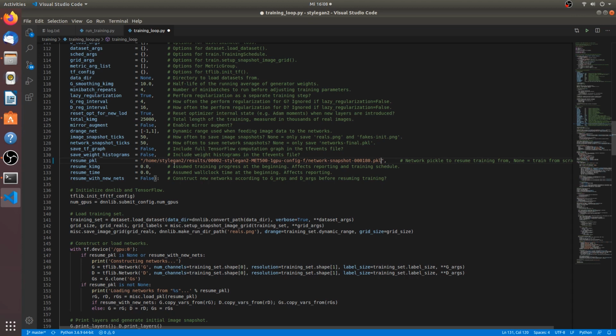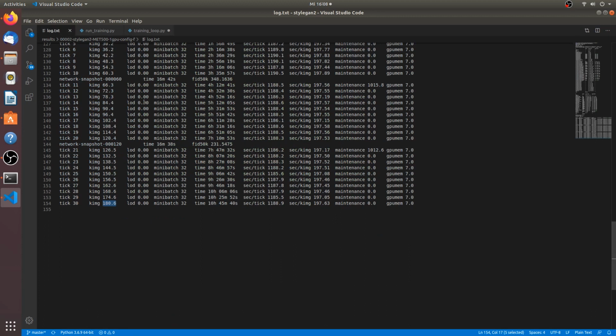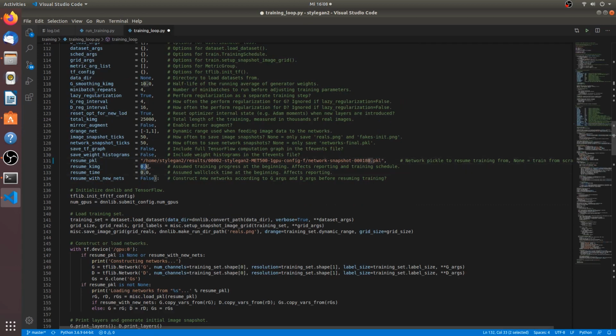And for the resume k-image, we can use this 180 here. If we want to be a bit more precise, we can also look in the log and see that the exact number for k-image is 180.6. So let's just use that. And then we hit Control S to save this file.